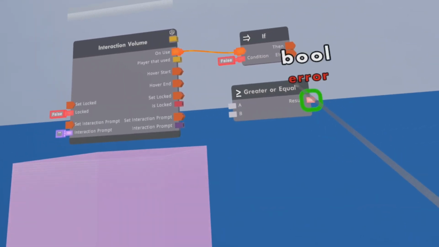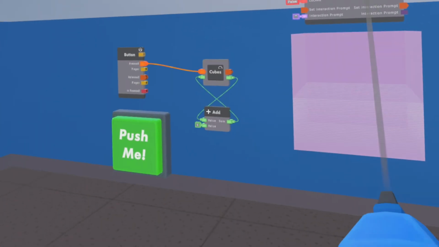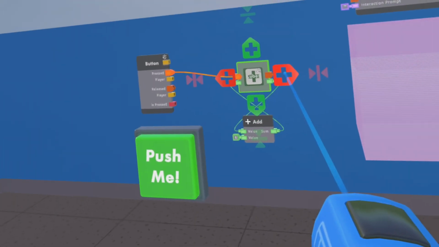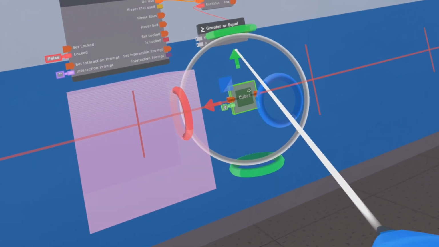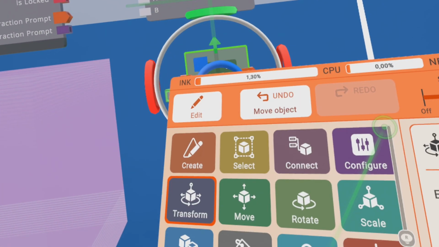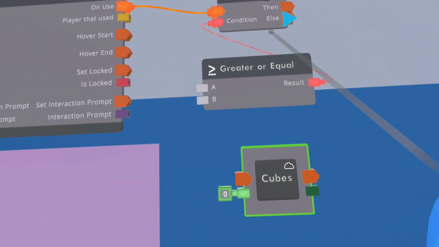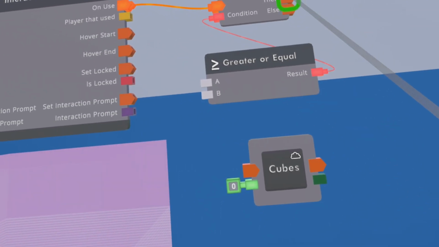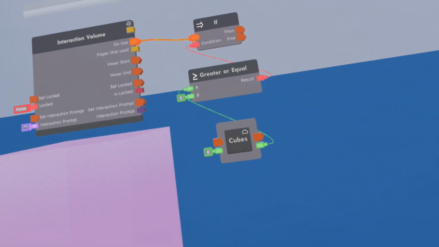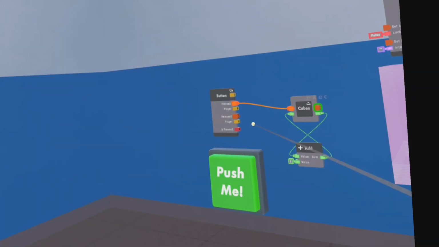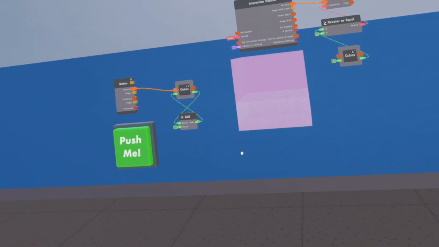So if the... let's copy this over here, the cubes thing. You could also write this, but copying is sometimes easier because you already have it here. Else nothing's happening. So if cubes is greater or equal 0, then we will get one of these cubes. That's how easy it is.